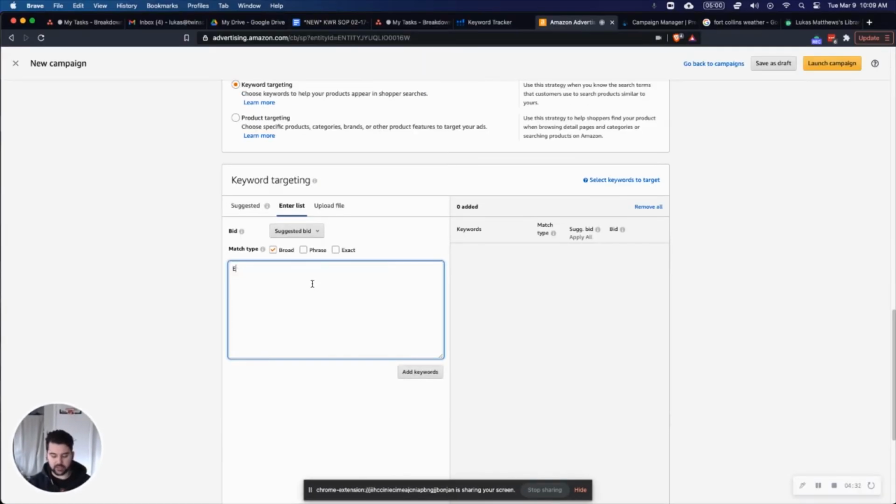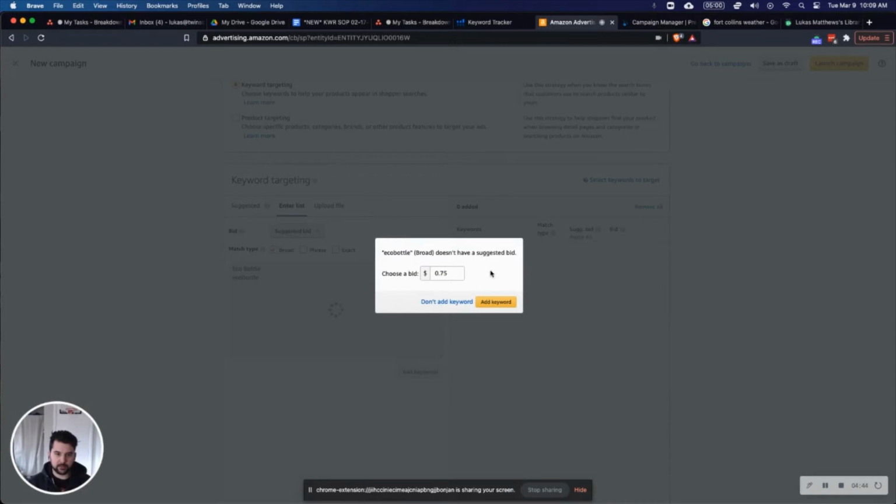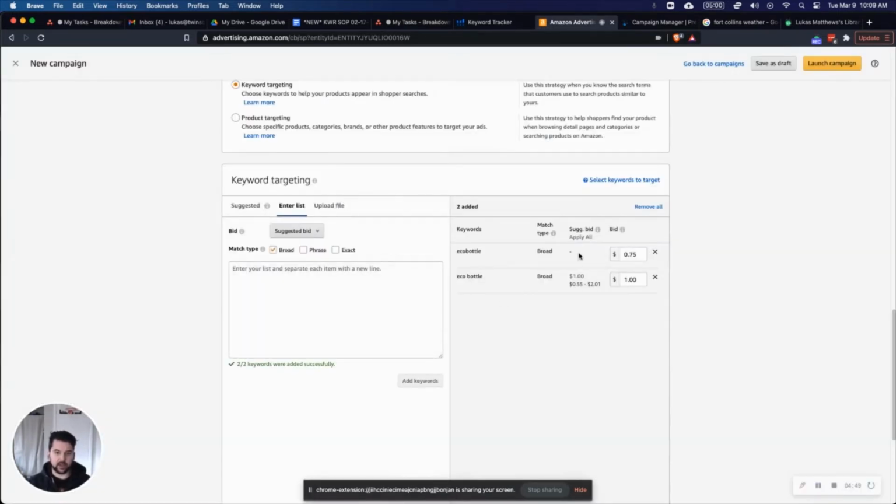So I could put an eco bottle, one word, so eco bottle without a space. Then I'd add those. It doesn't have a suggested bid. I like to do it divided by 20 with some wiggle room, so that falls right at 75 cents. But if this was a $50 item, you might move that closer to $2.